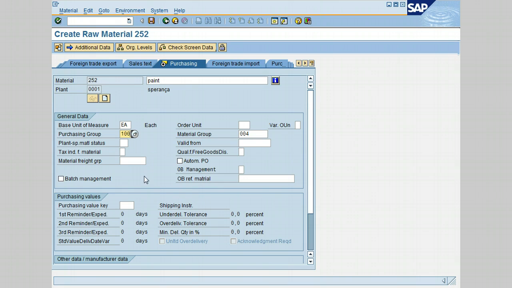For purchasing value key right here, we're going to type 2. The purchasing value key field is configured as a reminder for the user or the purchaser for the number of days. So in this case I put 2 days that have to pass before the vendor is contacted concerning an undelivered purchase order. Then press the tab key.